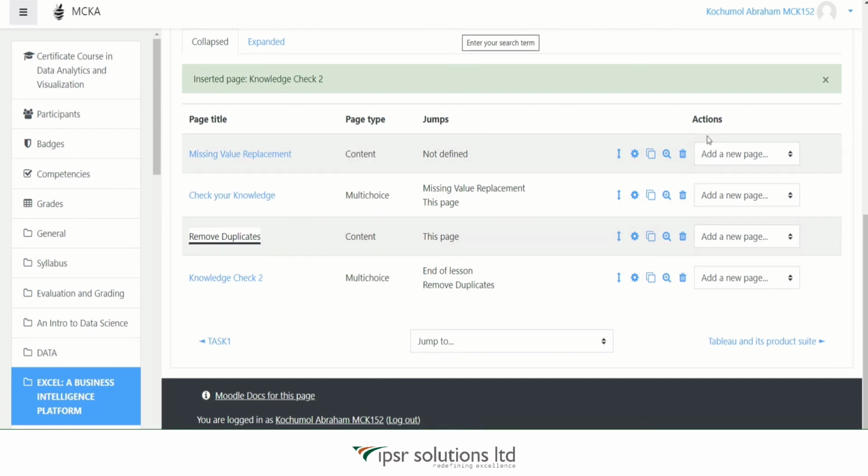So if you have a look onto this particular interface, you can see that the page titles are there, then the type of page, whether it is a content page or assessment page, this is page type, and the jumps. Okay, now you can see this jump is not defined. So what you have to do is you have to define the jump. Unless and until you define the jump, we won't be able to iterate through or navigate through the different pages.